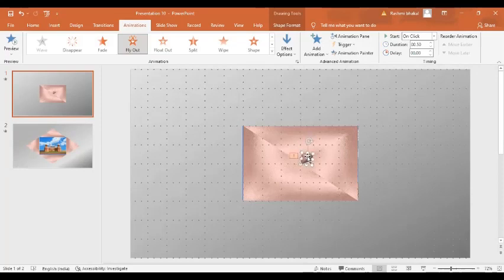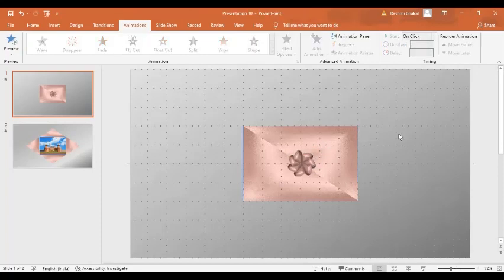All right, so now let's reduce its size a little bit like this, and now let's make its copies. Okay, by pressing Ctrl D, make a copy, rotate it and adjust it. So here we have pasted all these shapes and we have arranged them in the shape of a flower.